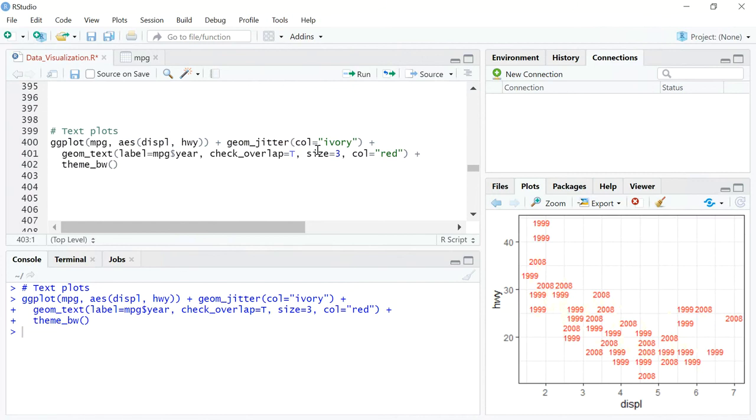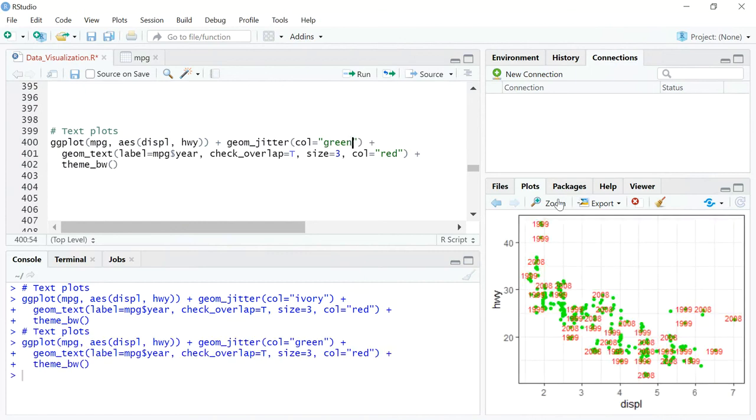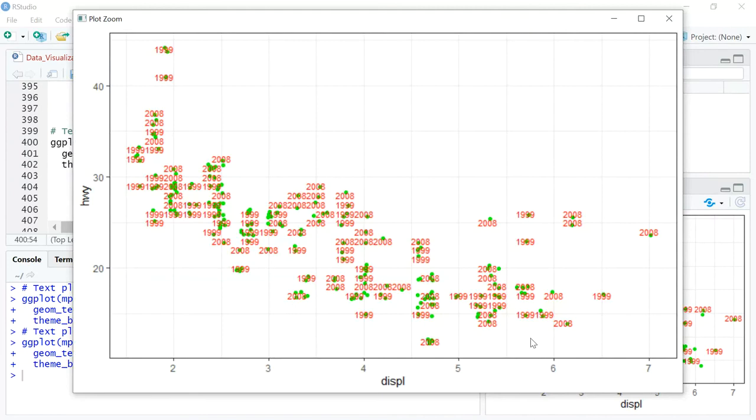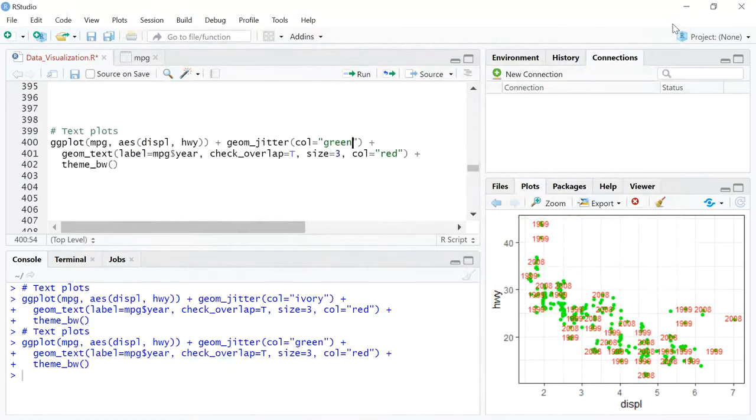But what am I trying to do here? I'm trying to hide those points. How? By giving it a color equal to ivory. So this is as good as the white color, right? So the moment I do this, it automatically hides the points. So let me just show you by giving it some other color. Let's say I give it a green color, right? Now you can actually see the plot. All the green colors that you see are actual points. So I'm just trying to hide those points so that only the labels are visible, right? So that's the reason why I'm putting in ivory.